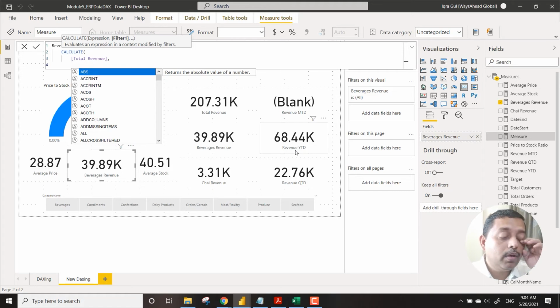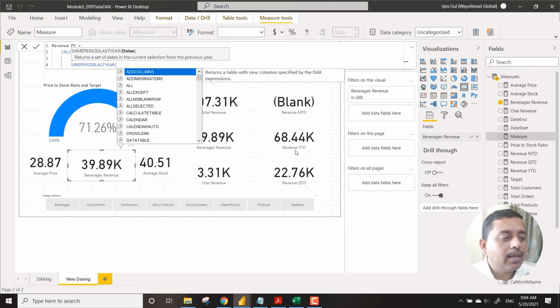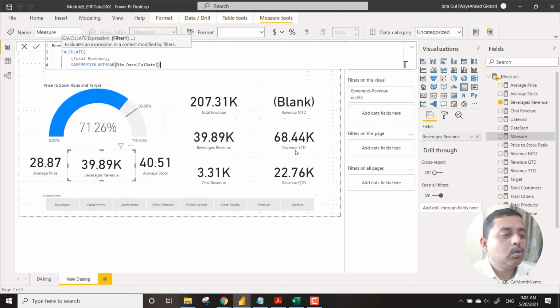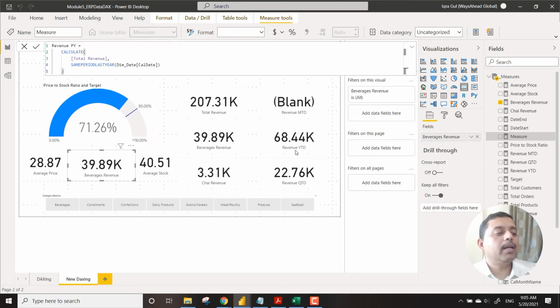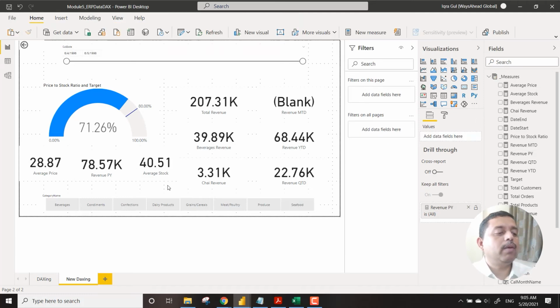But here what we will do is we will not take a regular filter, we will take something like this, same period last year, and then it is asking for date, and then we will say cal date. So we will just put it inside the calculate function. Total revenue, same period last year. And then we use this, and you can see that it has given me same period last year value also, revenue PY. So what we are doing is we are testing all these factors.